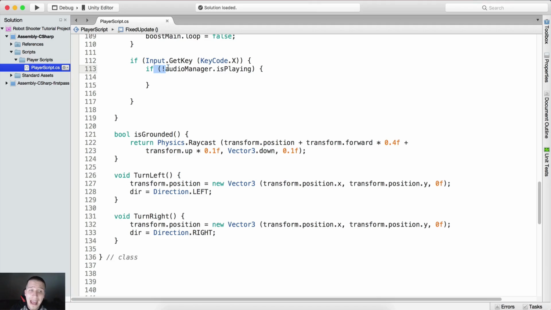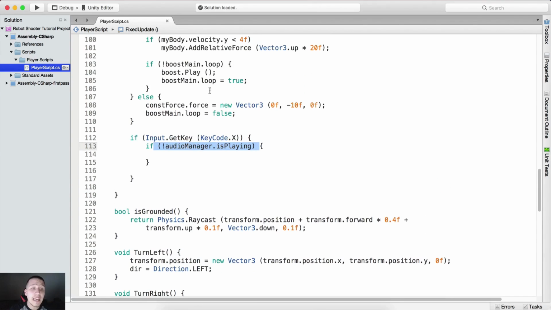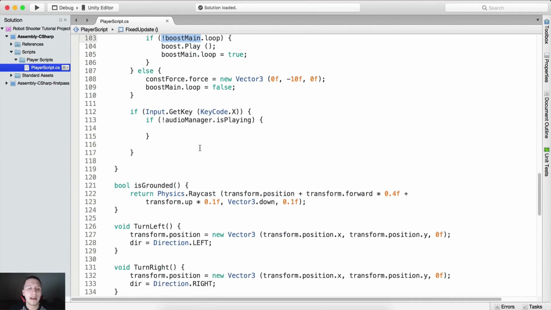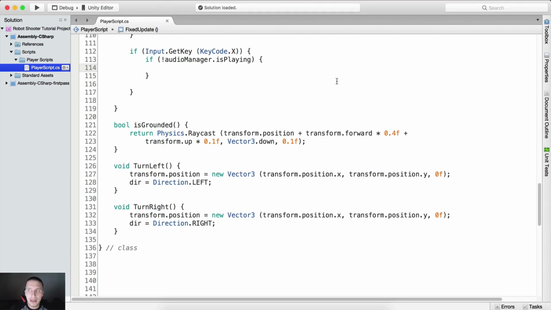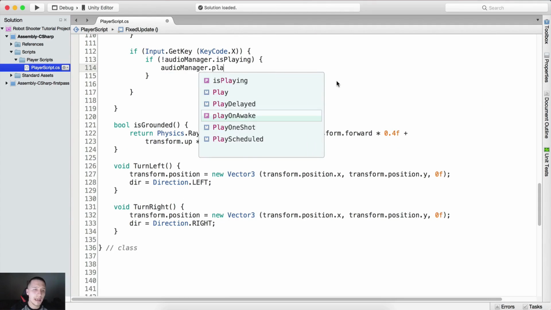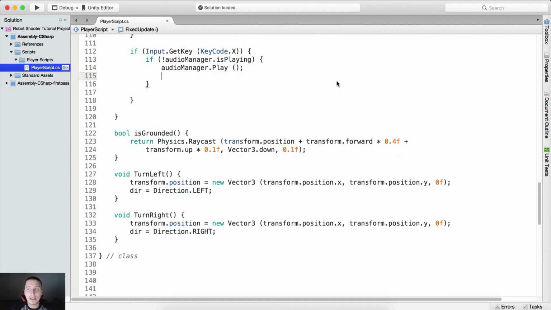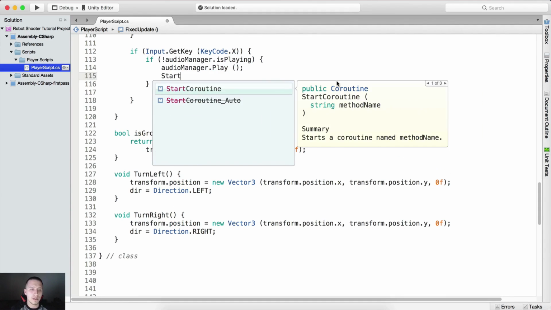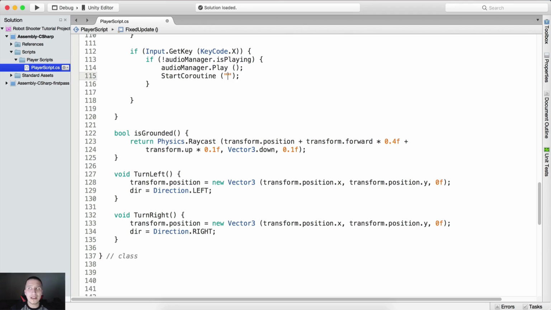So essentially here we're asking if the audio manager is not playing. Same as here, we're asking if the boost main is not looping. And I need to emphasize not. So we're not asking if it is playing. We're asking if it's not playing because we added the exclamation mark. So if the audio manager is not playing, we're gonna say audioManager.Play, so play the shoot effect. And we're gonna start a coroutine. So StartCoroutine, and the coroutine is gonna be LightControl.